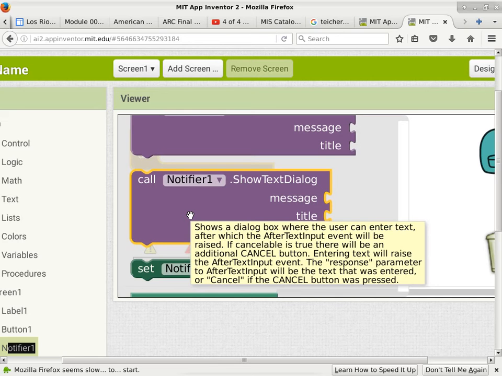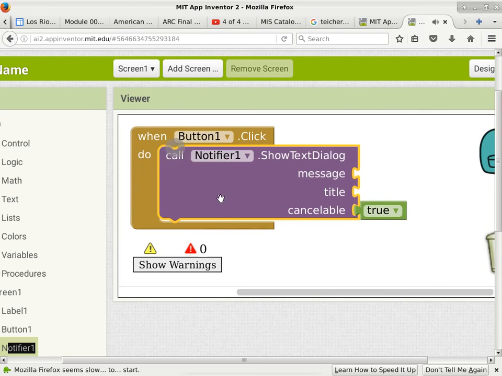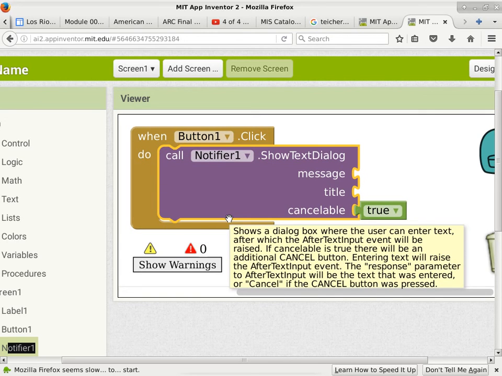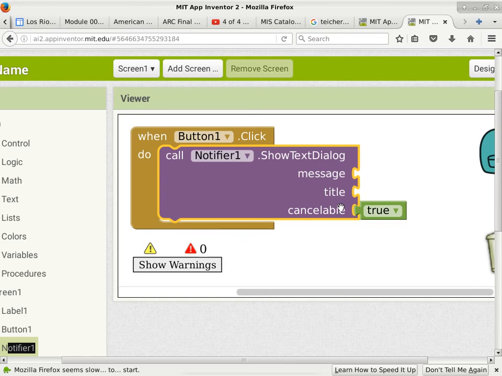It shows a dialog box where the user can enter text, after which the after text input event will be raised. If cancelable is true, there will be an additional cancel button. When you click the cancel button, it will specify cancel in the event handler. Entering text will raise the after text input event. The response parameter to after text input will be the text that was entered, or cancel if the cancel button was pressed. So this is the block that I want to trigger the notifier to display something for the end user to type in something.